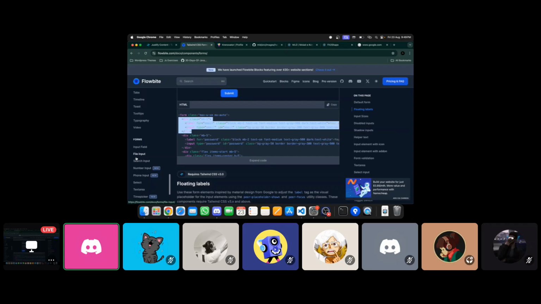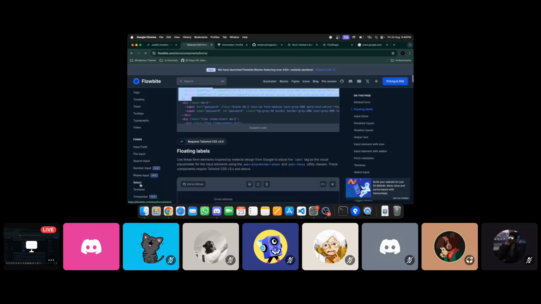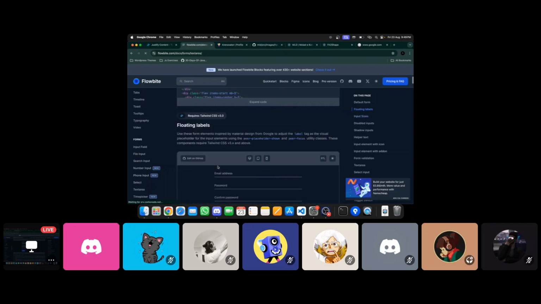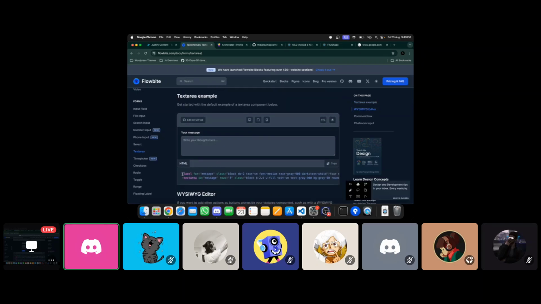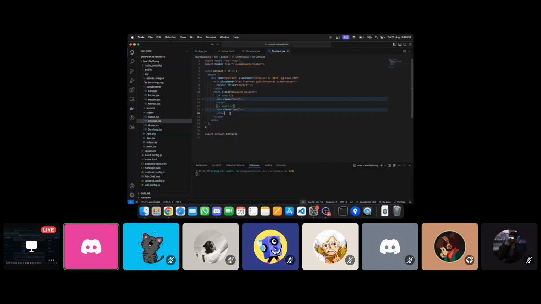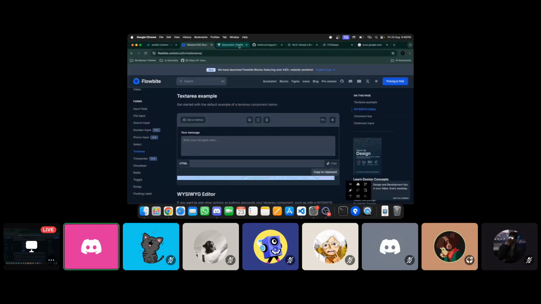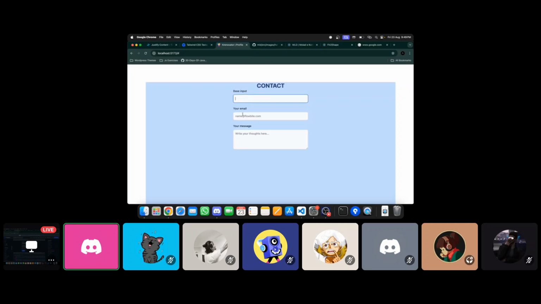You see in the form we have various inputs. You can look for text area. Okay, we have text area, so you can get this. You can just copy and then paste it here. Alright, so let's check. So we already have this.